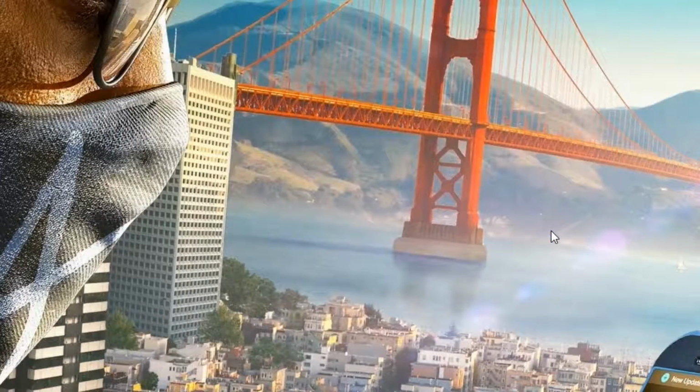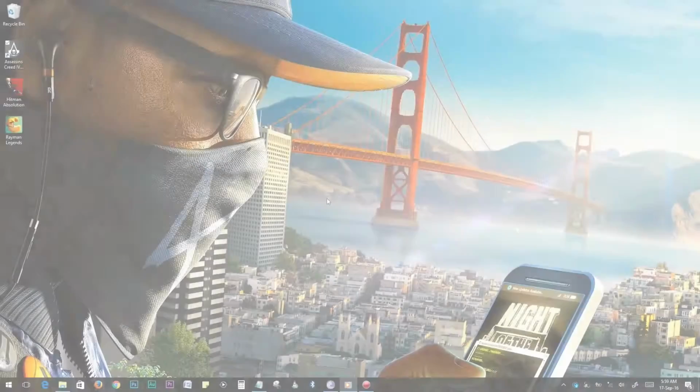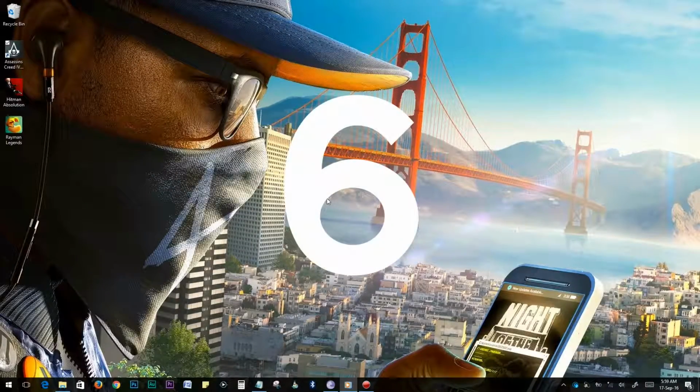Now you can see your system drive is optimizing. The process will take a while, so please be patient and let it complete. Once it's finished, you can close the window and that's it. Step number 6, clean up memory.